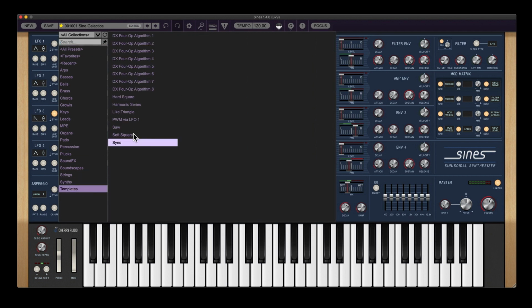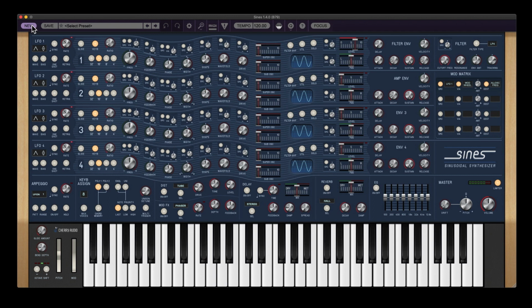So there are actually some templates, kind of DX style ones. There's quite a few of those: a hard square, harmonic, triangle, pulse wave modulation, saw, soft square, and sync. So you can always start off with those, or as usual, you can just create a new preset and start off from scratch. So we'll have a look at oscillator 1.